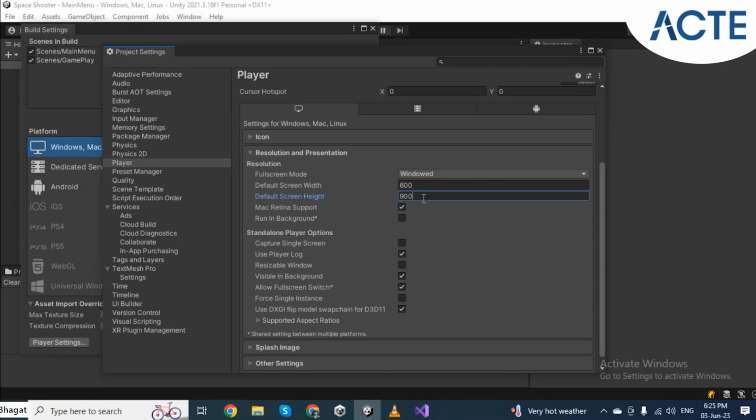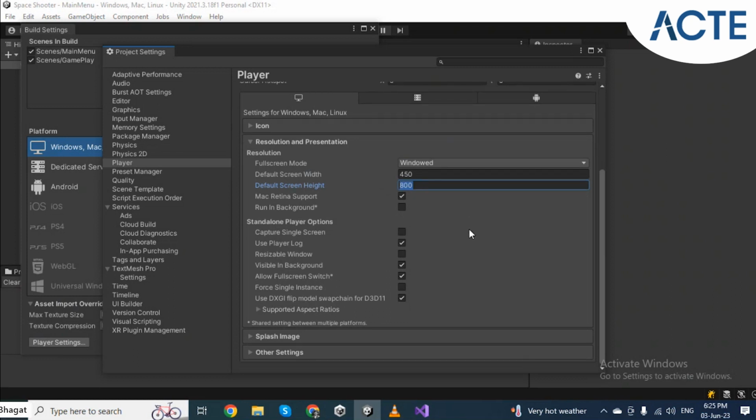So let us take 800, half of 16, and half of 9, let us take 450. This is okay, I think. This is 9, this is 16. Like this you can give, and other things are not needed.